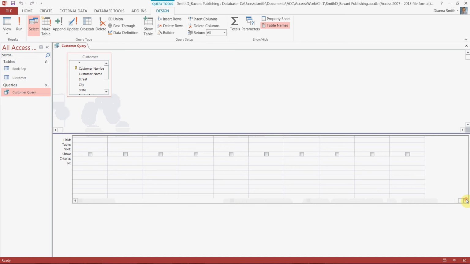I'm going to do it this way. It's faster. Too fast. Okay? So there's the criteria row. Now everything is still there. But if you're having trouble lining up, the criteria row is right underneath this checkbox, which is the show box. Okay? So it wants us to show only client number 53.